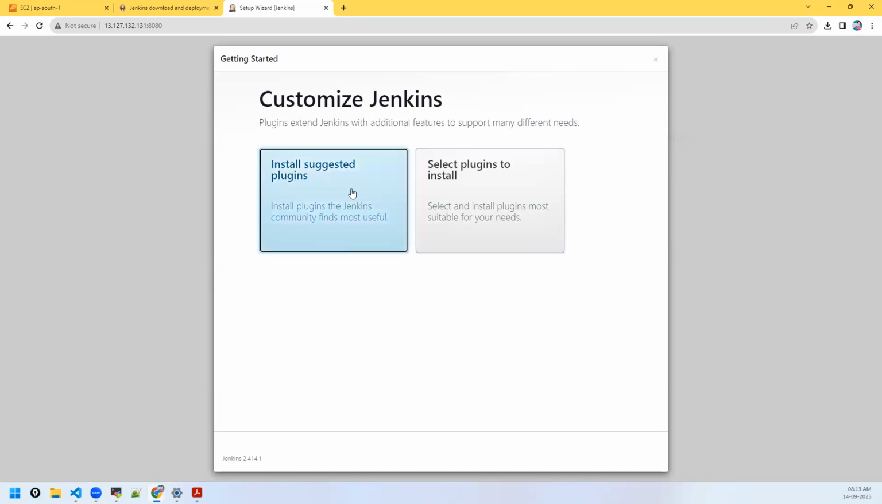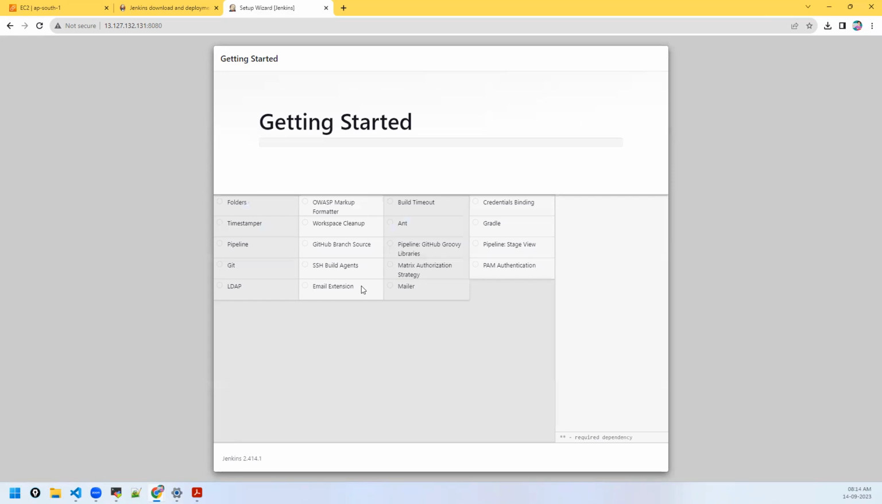So you can install some suggested plugins, meaning the most widely used plugins, or else you can choose which plugins you need and install them. This is also only for the first time. You may go with suggested plugins. Later on, if you want any plugins, you can install them after login also. But before login, the first time, it will ask you to install some plugins.